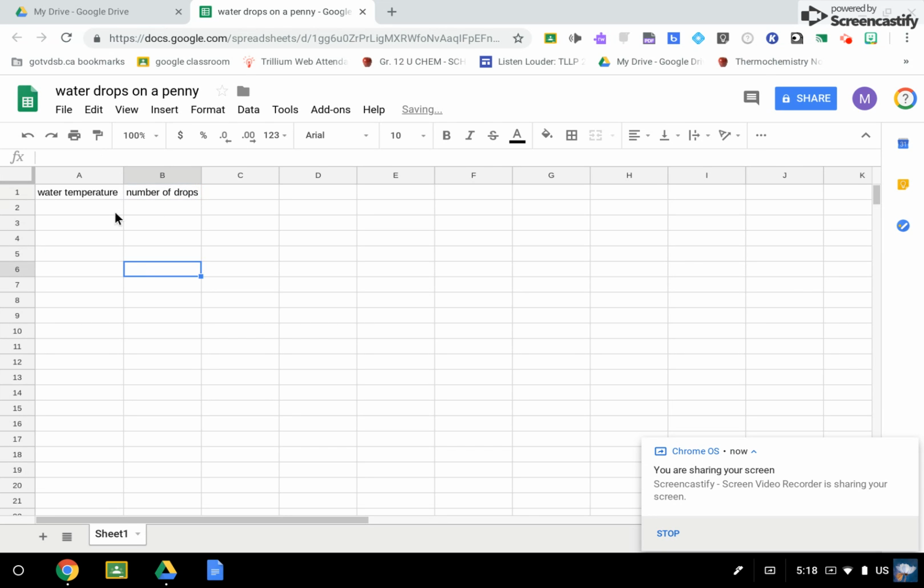drops. So we're going to pretend that the three changes I made for my water temperature were cold. I used cold water, I used room temperature water, and maybe I used hot water. So you're going to set it up to look like this. And then in the B column, you're going to use the average that you calculated for your three trials. So I'm just going to make up some numbers. So maybe I had 45 drops for cold and 32 for room and I don't know, 29 for hot. So completely made up numbers.